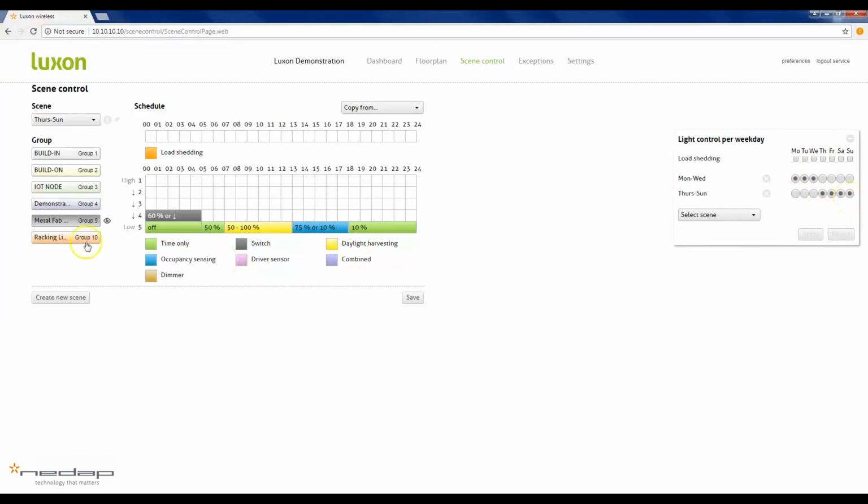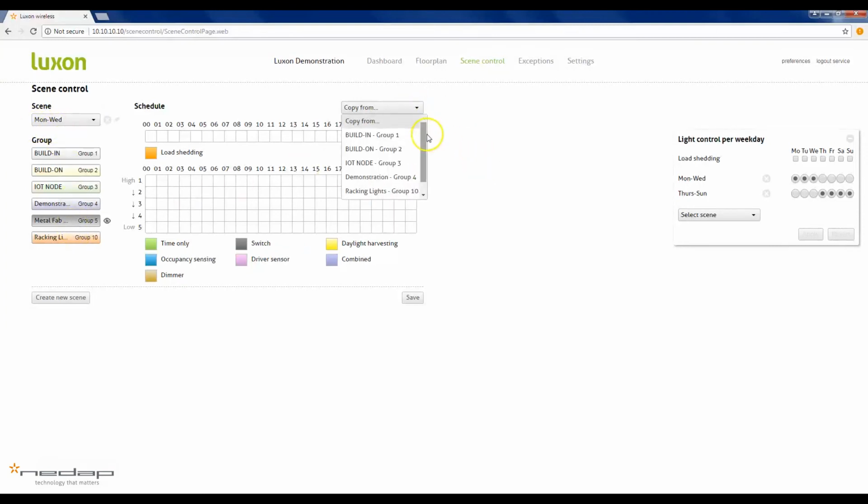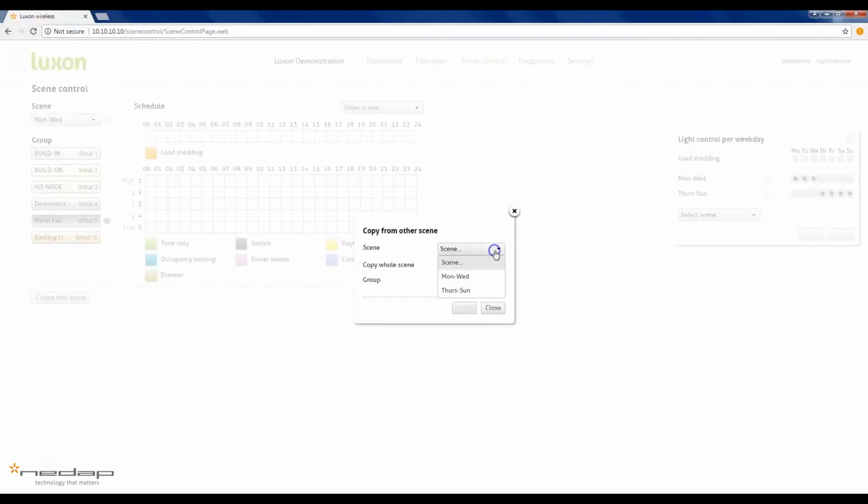Now, let's say that the metal fabrication group has the same schedule Thursday to Sunday as it does Monday to Wednesday. I have not programmed the Monday to Wednesday schedule. I'm just going to show you a quick, simple function that you can do. You can actually copy. So if the metal fabrication group needs the same schedule on Monday to Wednesday as it has on Thursday to Sunday, we can say copy. We're going to say I want to copy it from the Monday to Wednesday scene. We're going to copy that whole scene.